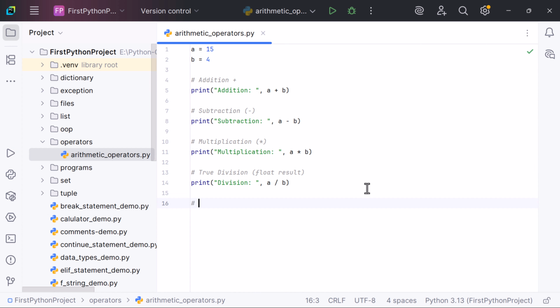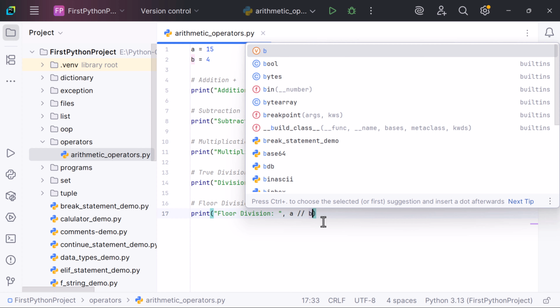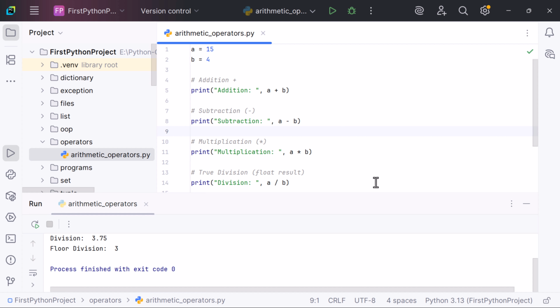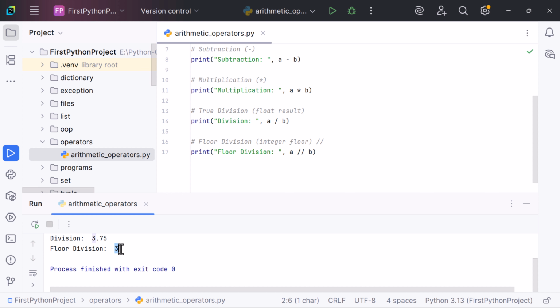Next, floor division. Floor division uses two /. We type print within parentheses and inside quotes floor division : comma, then a//b. This divides a by b but only keeps the integer part, ignoring the decimal. Let's run the program. 15 divided by 4 equals 3.75, but floor division will give us only the integer 3. The output will be floor division 3.